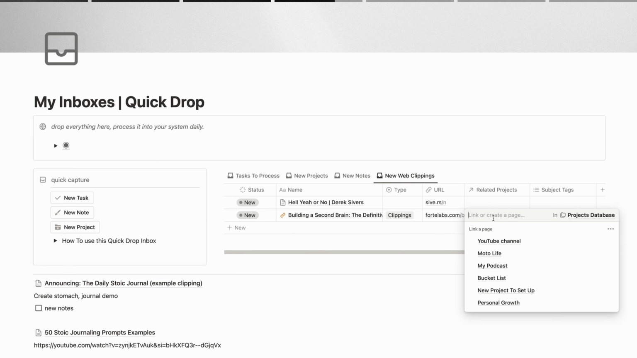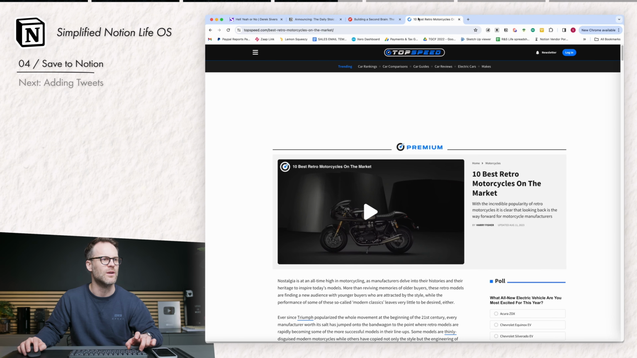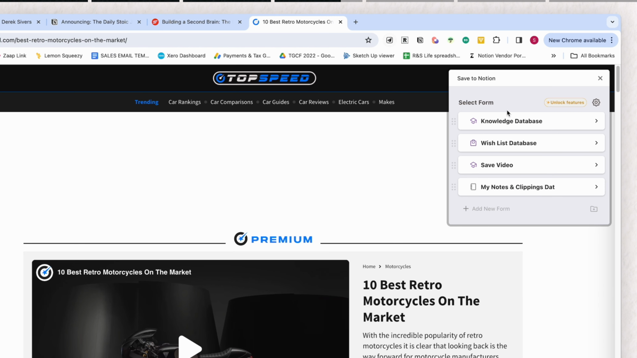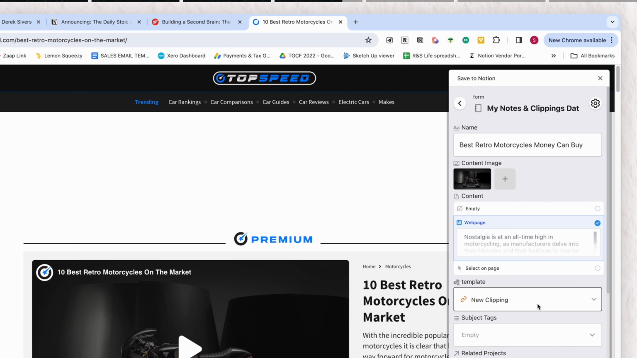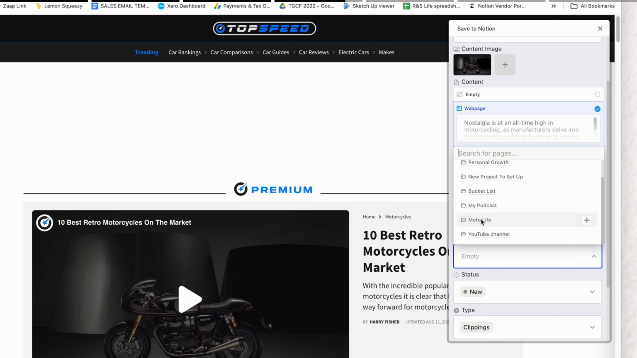It also means that I can either relate something to a project in this or actually on the clipping menu. So let's do one more. These are some of my favorite retro motorbikes. I'm gonna click this in, notes and clippings database. I'm gonna add the web page content. I'm gonna relate this to Moto Life.